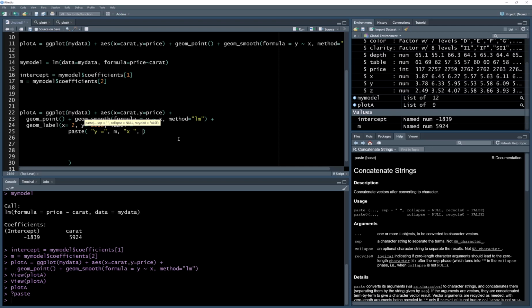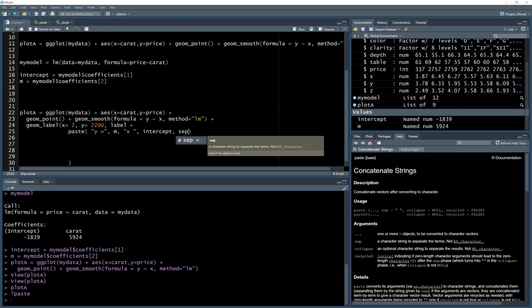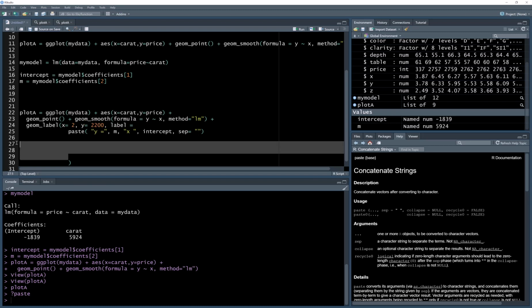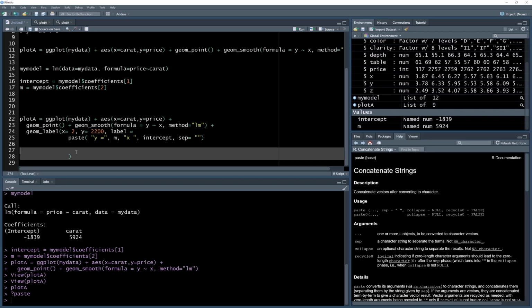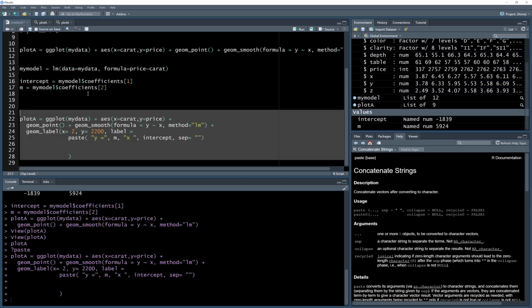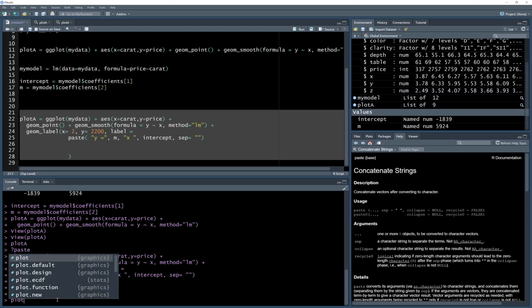and then I'm going to do intercept, and separate them. Separator is just how to separate them, so just do that. You could use paste0 if you wanted to. I'm going to get rid of this white space here, run that, and then see how it looks. Plot A.